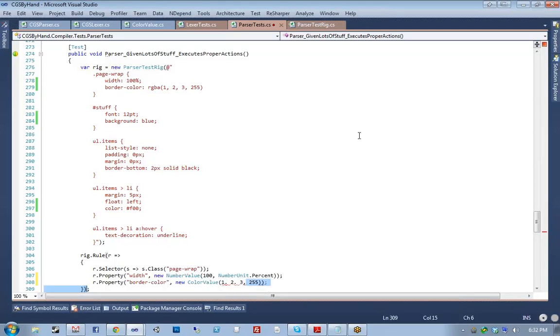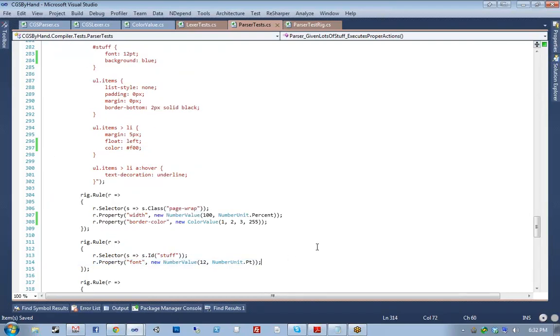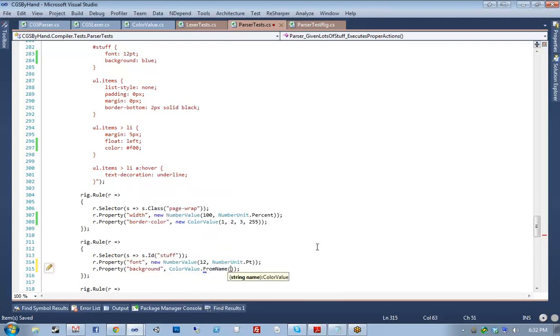Those were supposed to be commas, not periods. I was wondering about that. It's just a little bit off. They look similar. Okay. The stuff needs blue on its background: color value from name blue.